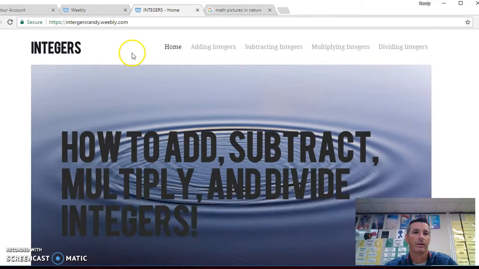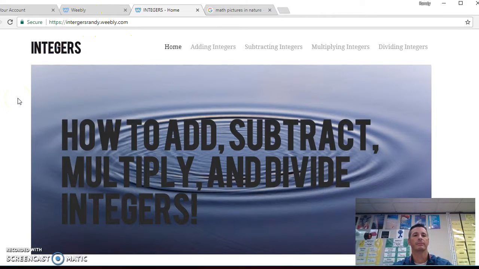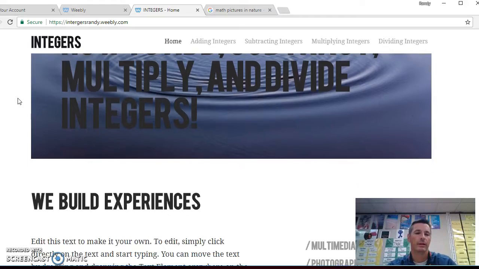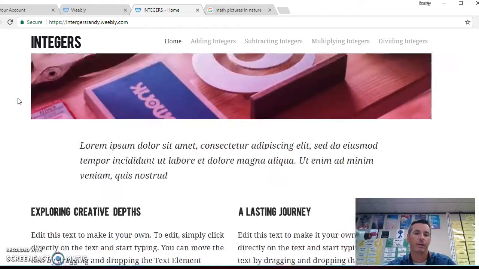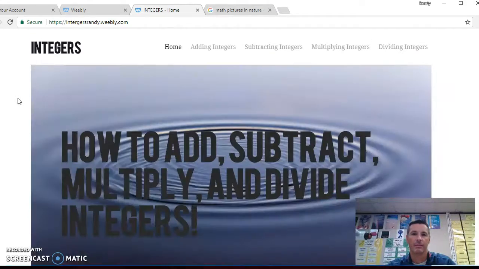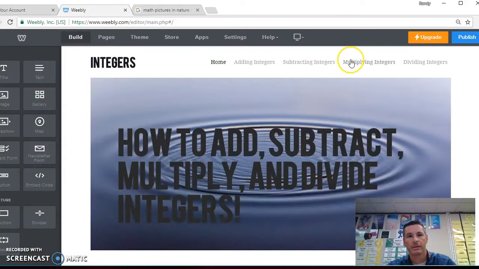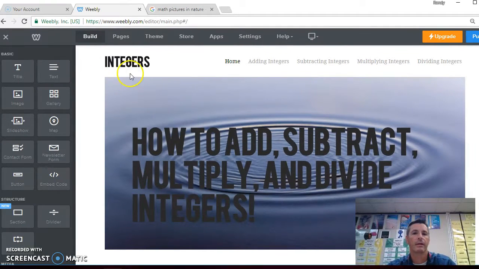This is just your integersrandy.weebly.com, and this is what I have so far. It's pretty nice looking. You can tweak it to make it the way you want it. Now all this stuff below I'm going to have to get rid of. Obviously I'm not going to have all that. So then I close that out, close this out, and now I'm back into building.